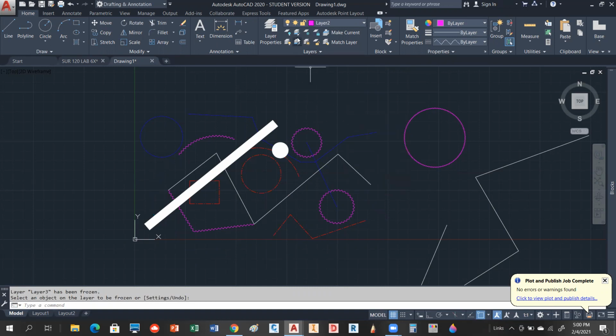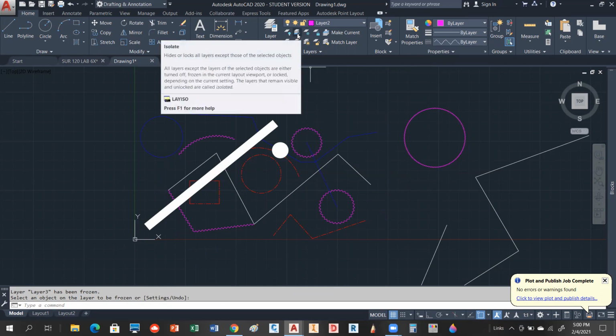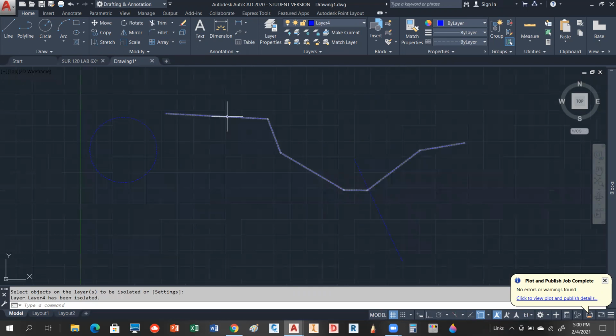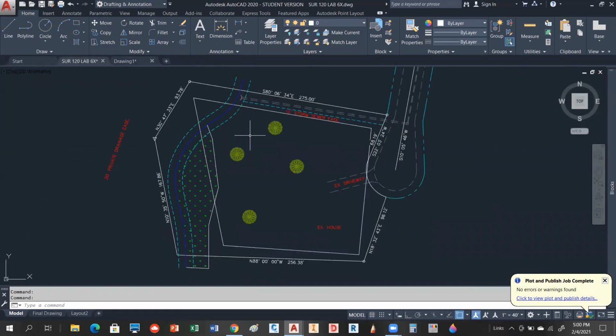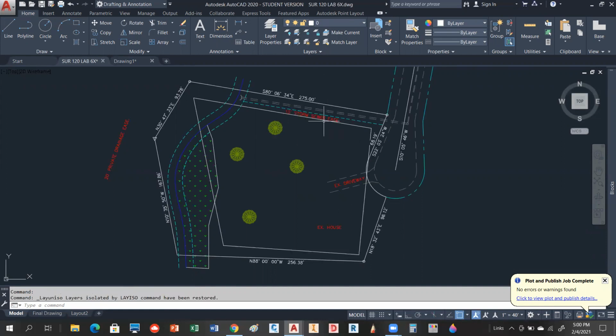This is a really neat tool right here. This is called isolate. So isolate means that it's going to go in and turn every other object off except the one you isolate. So if I go here and I say isolate that and hit enter, notice it isolated everything except that. So that's a quick tool. Like for instance, if I come over here, this guy's a very complex thing. So I could isolate just the trees and quickly it got rid of everything that I didn't want to see. And then they have this unisolate tool, so it turns everything back on.